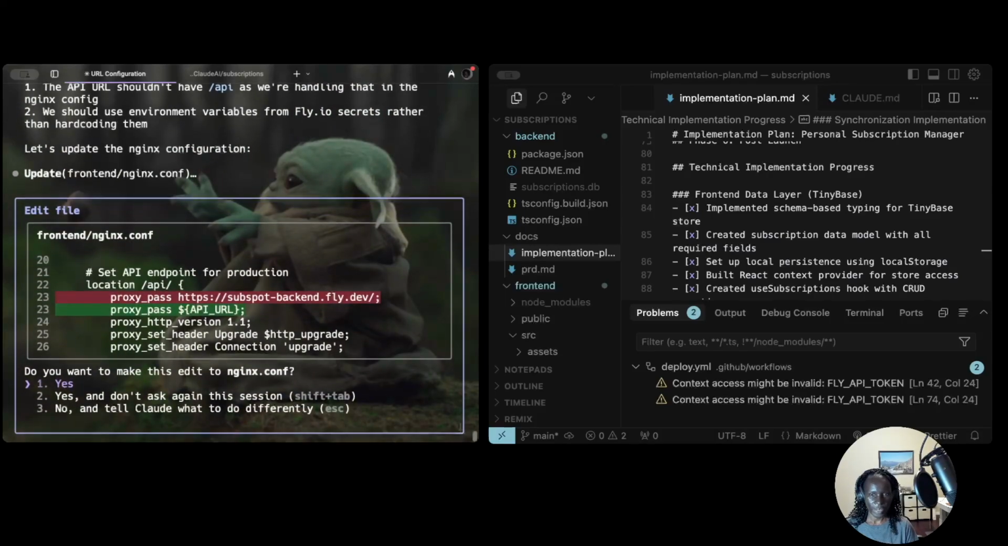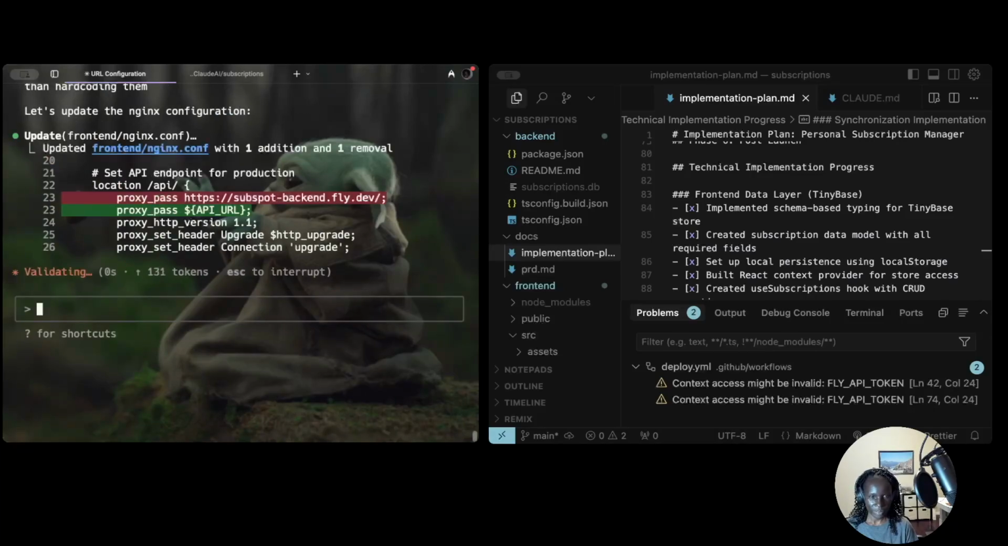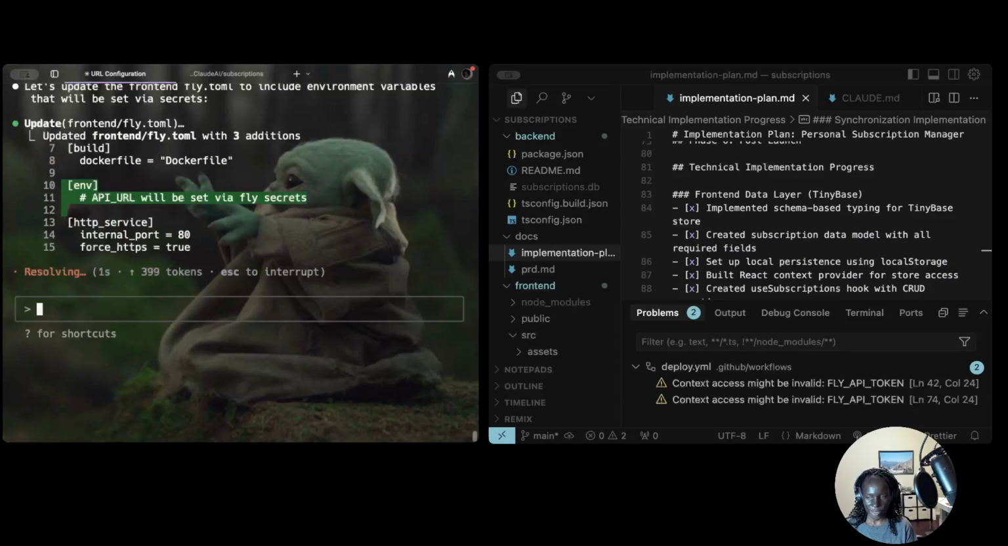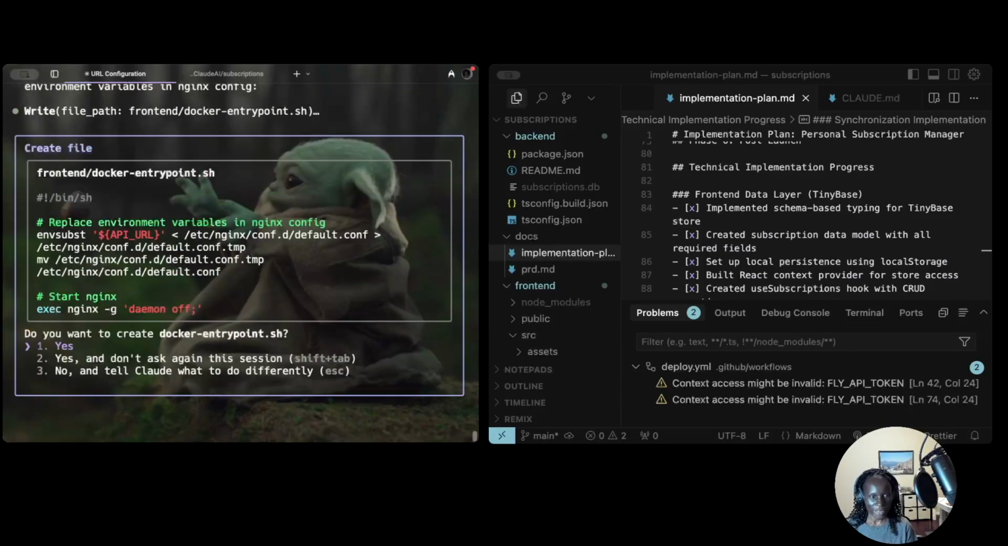We should use invariable from secrets rather than hard coding them. Okay, I am good with that. Another thing that I didn't see it do is actually set up the information from the database. So I'm going to ask it about that as well. But let me go ahead and let it do that.